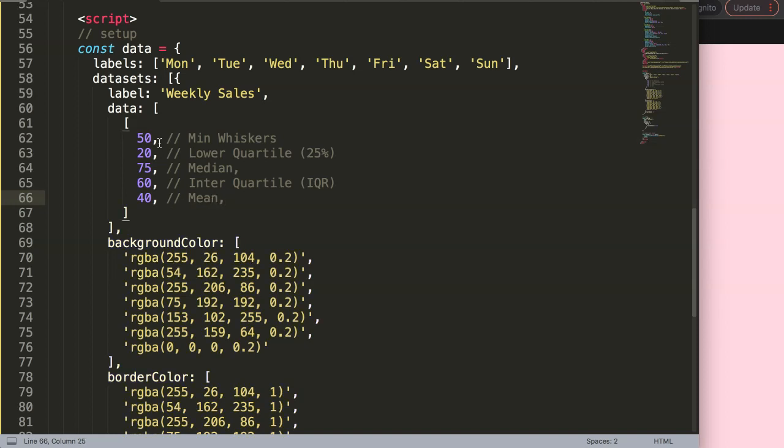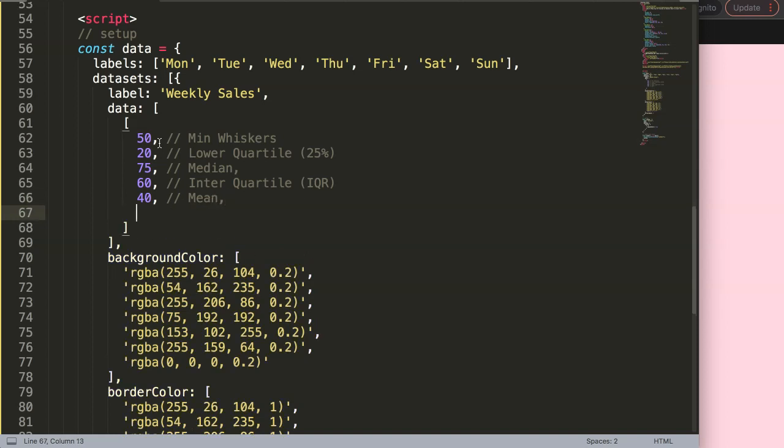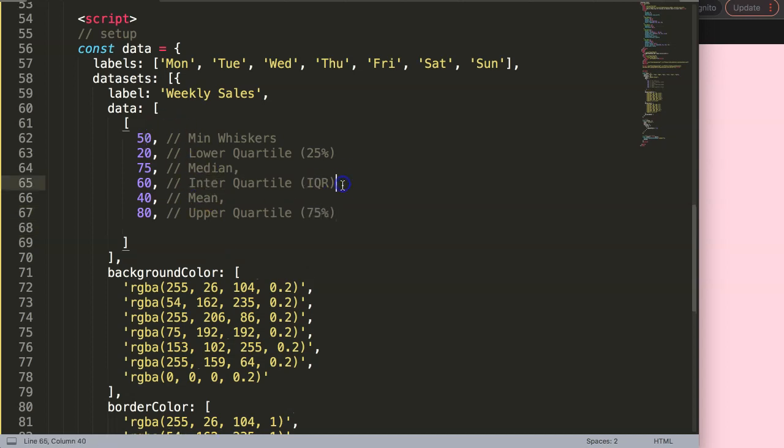And then once we have that one, we have two more to go. 80, which would be basically the upper quartile. Make sure we spell it correctly. The upper quartile is 75%, so basically 3/4, and I guess this one here would be 50%. That's what I guess, but I'm not sure about that. Next, we have the min whiskers, and here finally we have the max whiskers. So I'm going to put this at 85, and we'll just say here, max whiskers.